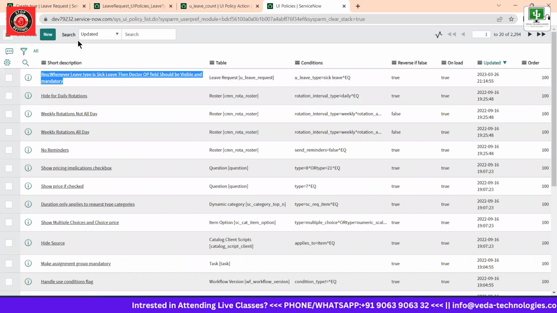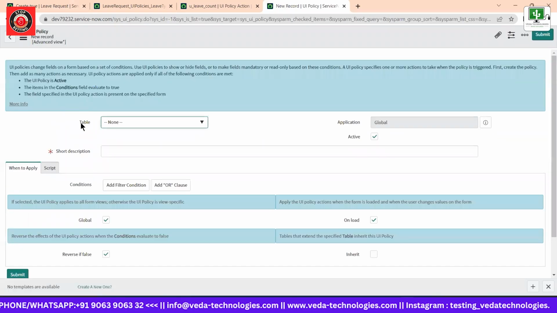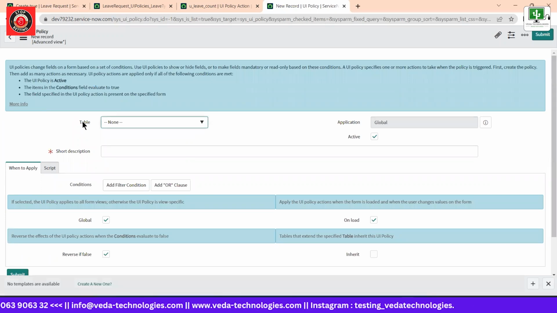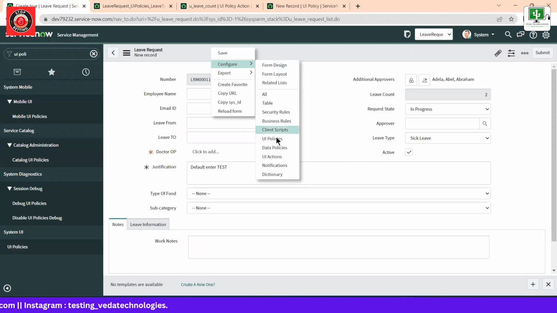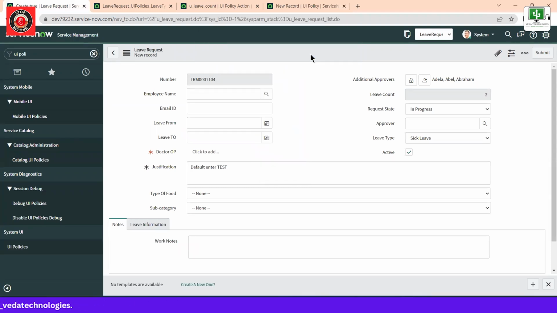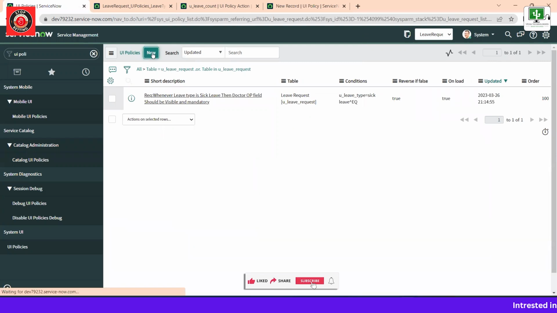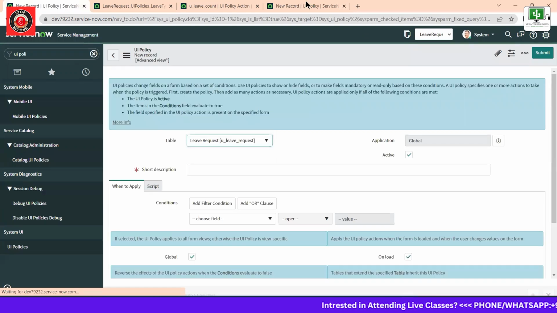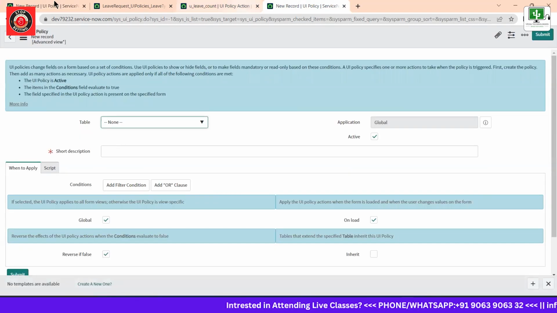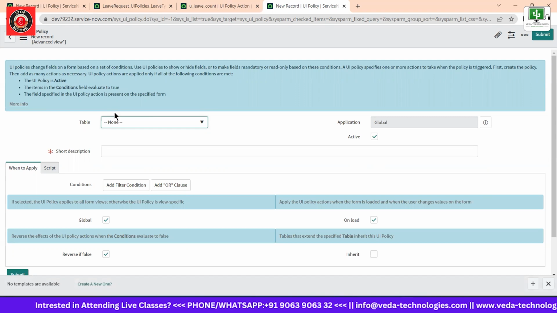So if I click on create new, see the change. I'm clicking on new. Did it select the table automatically here or not? No, right? So if I go from here, configure UI policy, now click on new. It got selected automatically. There is only one change from here to there. Okay, clear till now, everyone? Yes, sir.